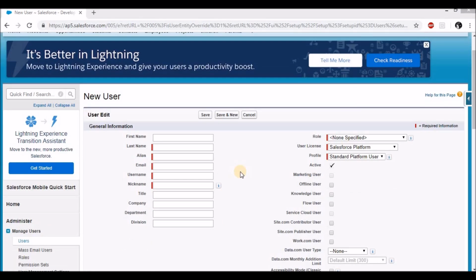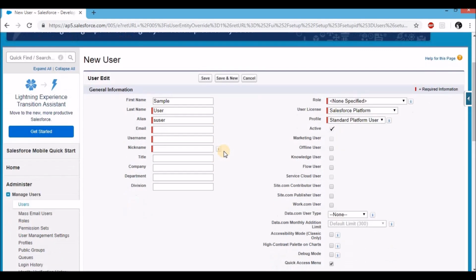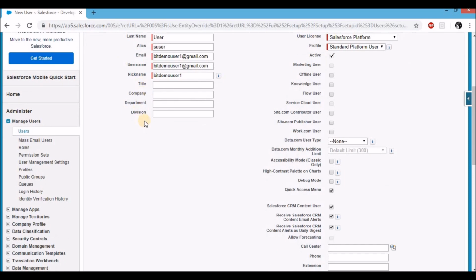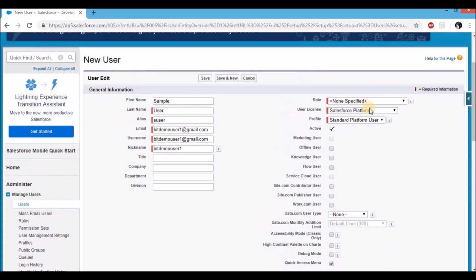So now let's fill all the details required to create a user. First, we need the first name. So let's just take sample. Last name can be user. Alias is automatically generated. You can customize that if needed. Let's give in an email ID. Next, we need a username. So just click outside and there we have our username and nickname. Let's skip these fields as they are not mandatory. So we'll skip that for now.